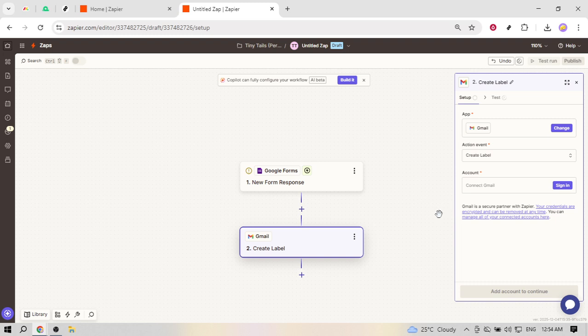That's it. You've connected Google Forms to Gmail with Zapier, verified the trigger, set the action, and confirmed the test works. This simple setup saves time and ensures you never miss a form response again.